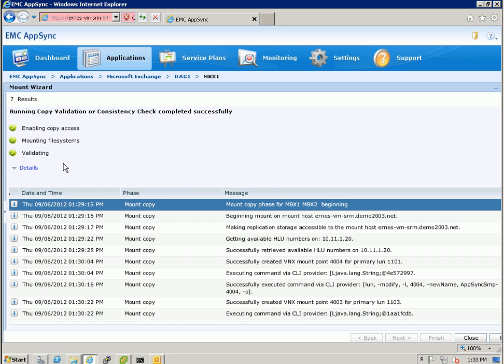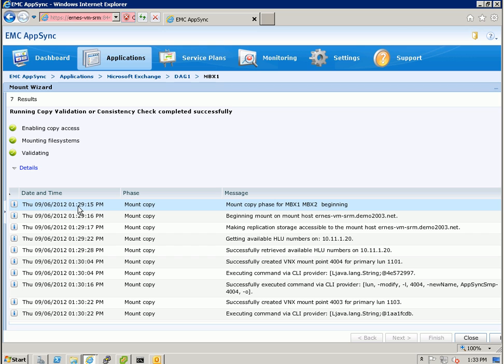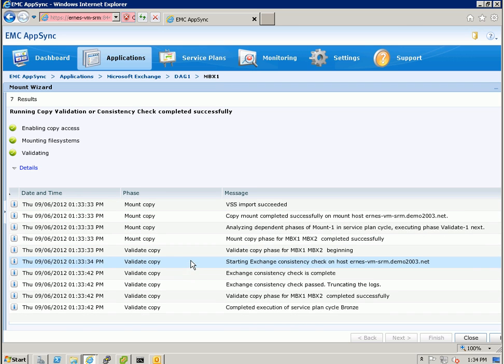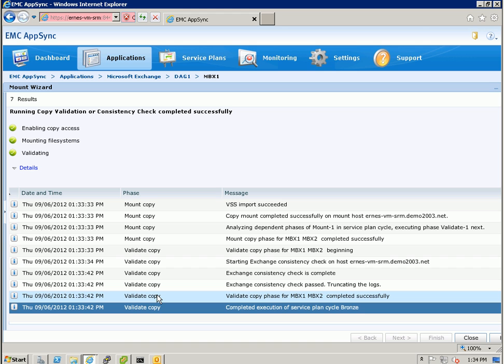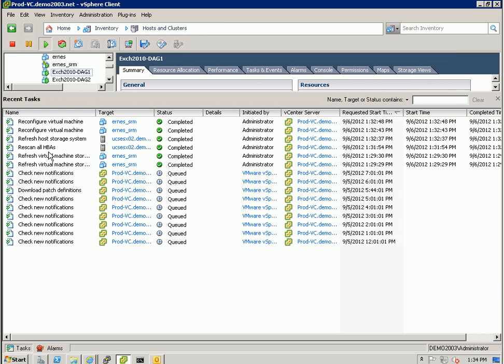Okay, the mount job successfully completed. We started the mount job at 1:29:15 and it completed at 1:33. So while the job is running, if we go to Virtual Center, you will actually see that AppSync rescans the HBAs on the ESX server where the mount VM is created. In this case, you see it as ESX02. It refreshed and reconfigured the VM in order to perform the mount. So AppSync performs dynamic mounting, as mentioned before. So it performed the mount, successfully completed.